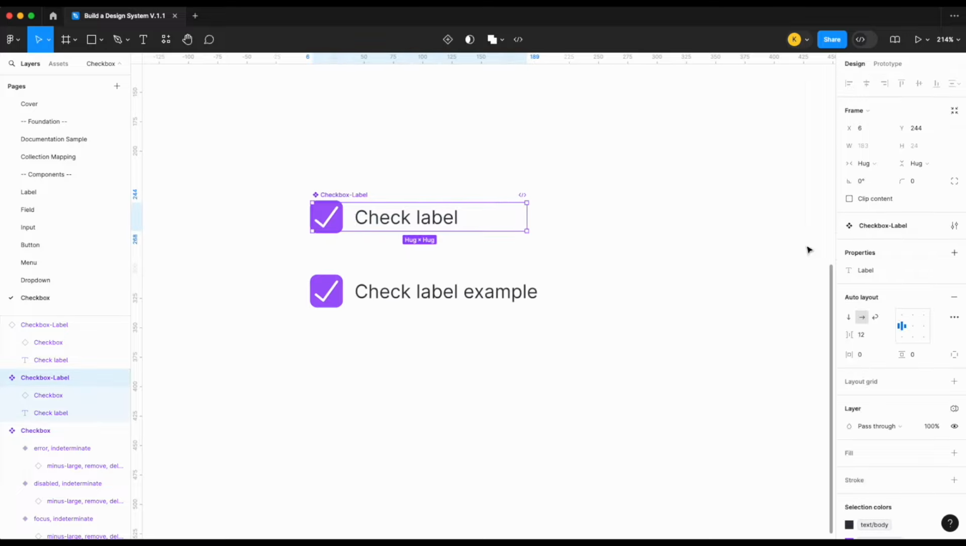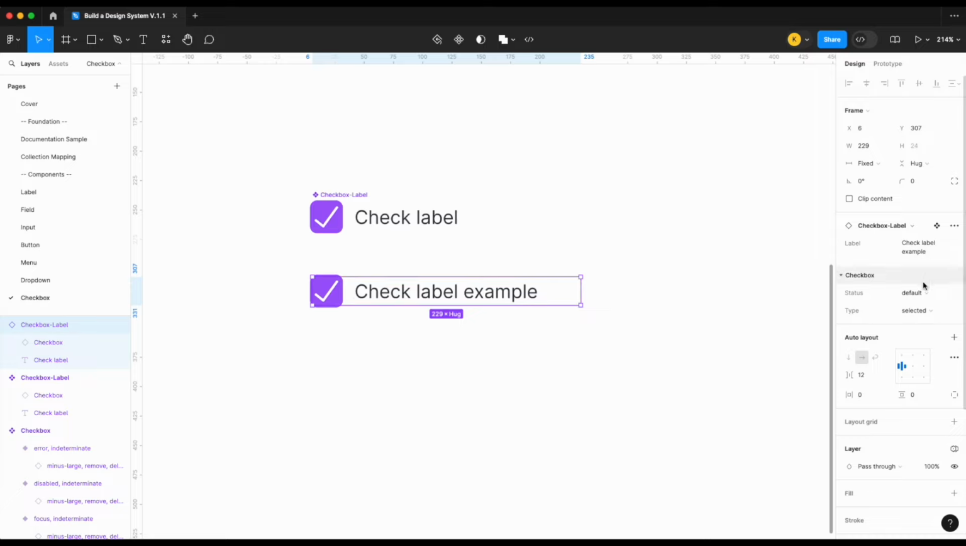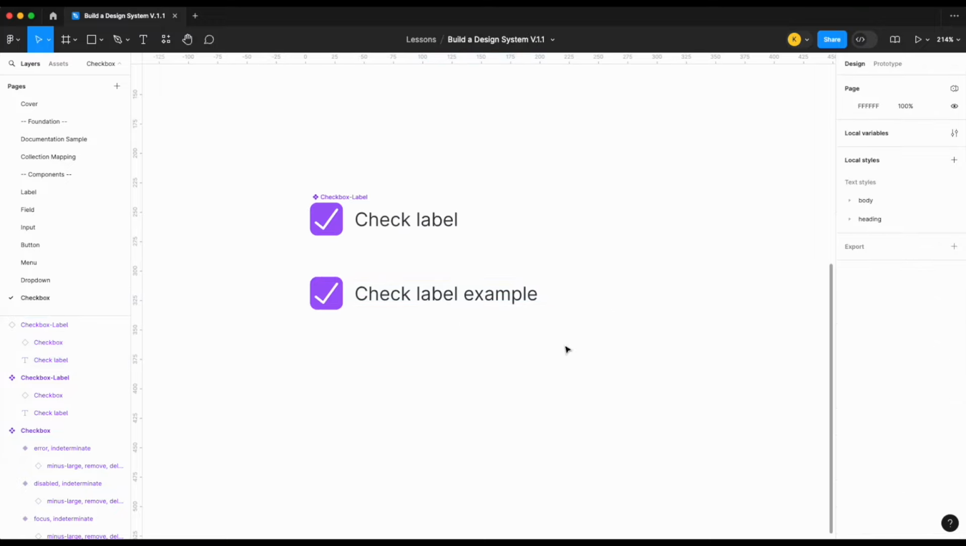The other thing you want to go ahead and do is add a nested instance. So you can toggle on that checkbox. So now on your symbol, you can choose edit the label and also adjust the status and type of that checkbox as well. And there you go. There you have your checkbox label component.